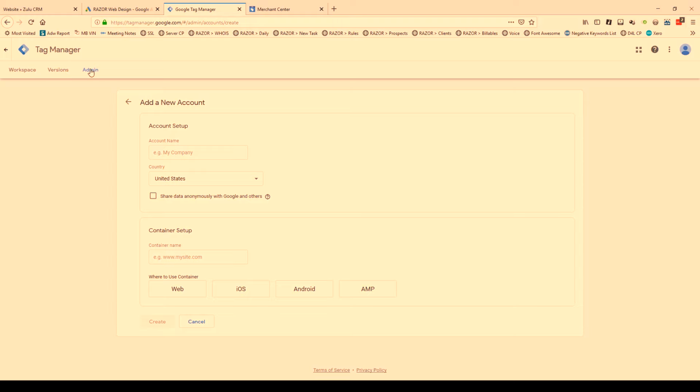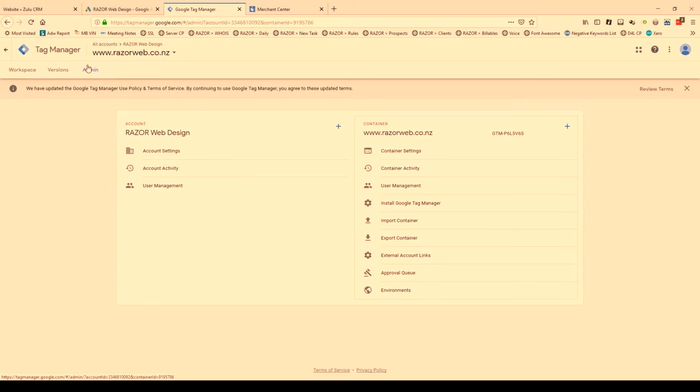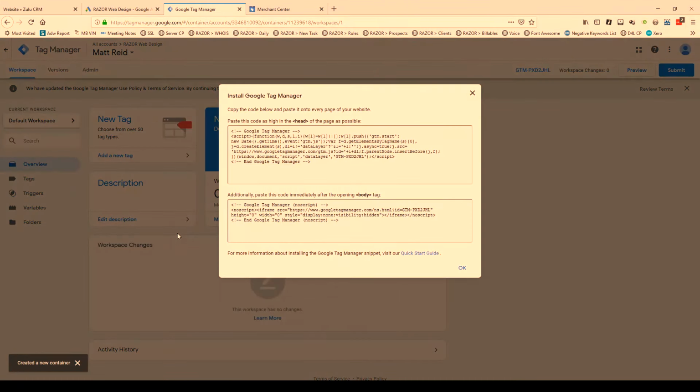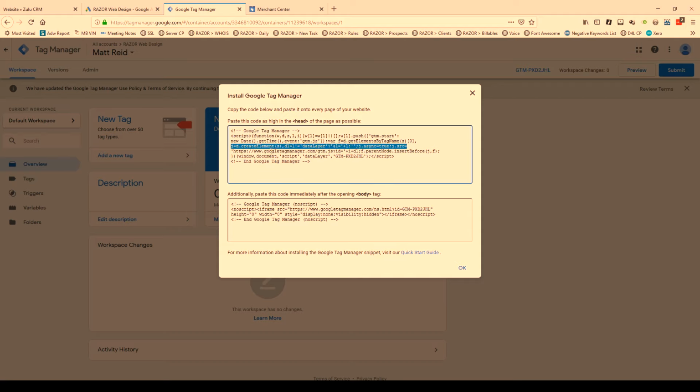So if you go to the admin tab up the top here, this is under my other company name. What we can do is add a container into our system here. So click the little plus icon and put in the container name. So I might just call this one Matt Reed. And this is a website. So I'll click web, click create. And what we're going to do now is put this tag manager code onto our website.